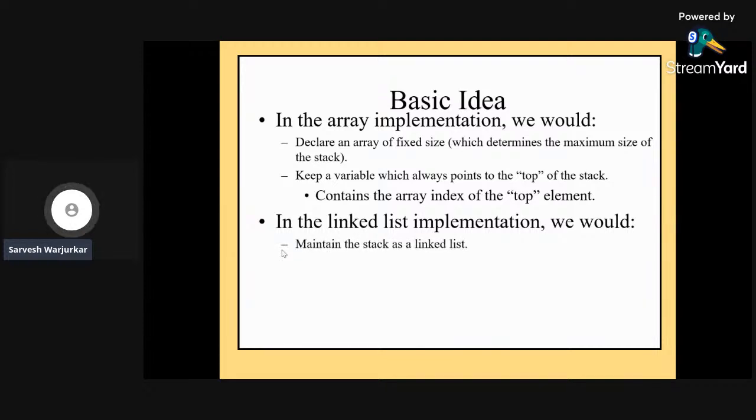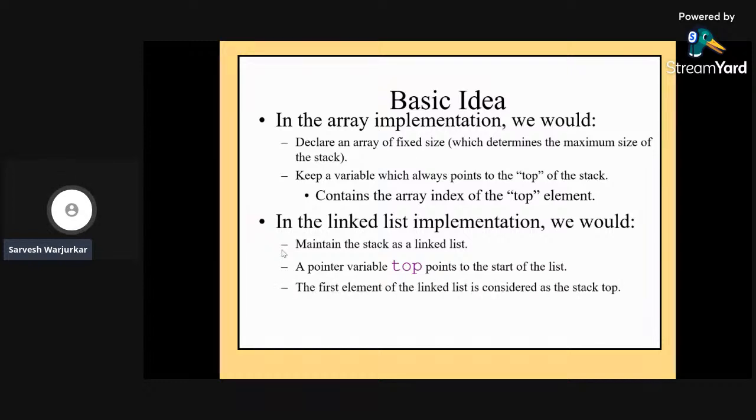Next, in the linked list implementation, these are the few points, which is the idea behind it. In the linked list implementation, we would maintain the stack as a linked list. We keep a pointer variable top that points to the start of the list. The first element in the linked list is considered as the stack top, or top of the stack.